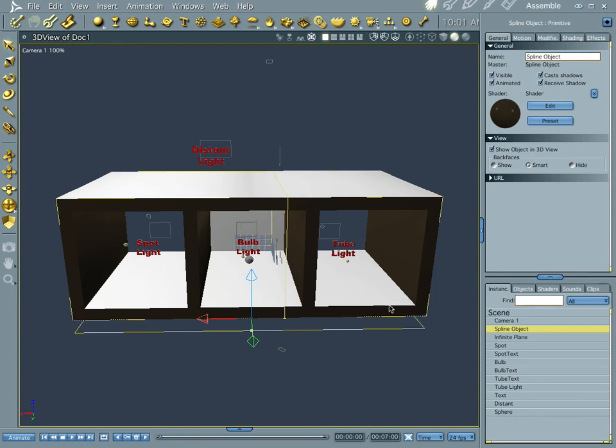I'm cripeman, and what we're going to do this time through is look at different lighting in Carrara. Now, Carrara has a lot of different lighting options, and each of them has its own strengths and weaknesses. Let's look at some of those right now.